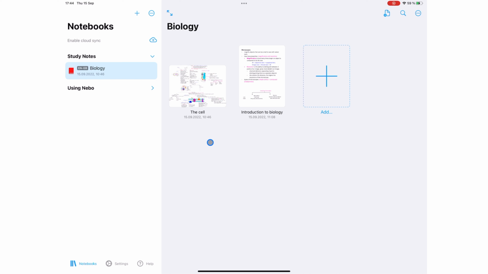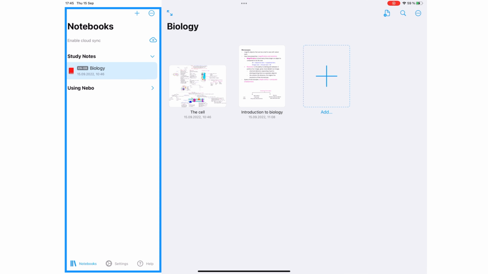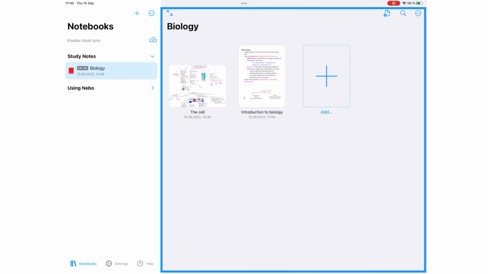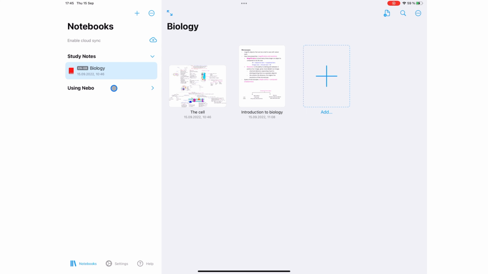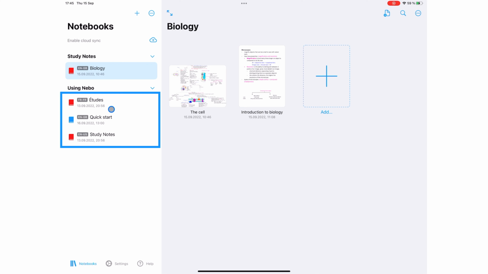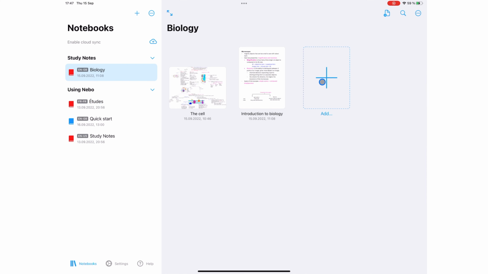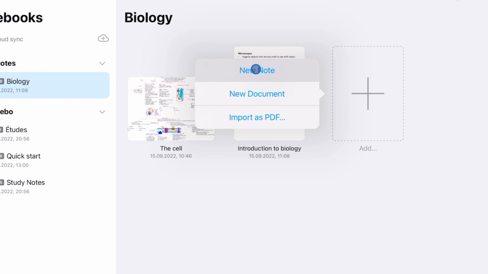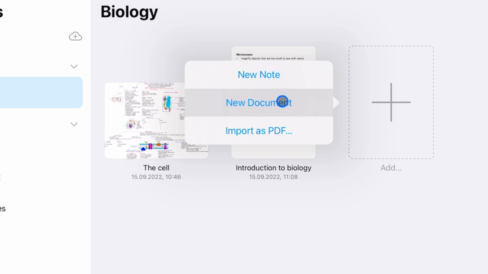When you open the app, you are taken to Nebo's homepage. This is where you keep, organize, navigate, and search for your notes. The sidebar on the left lists your folders, and the larger right column lists all the notes you create in your various folders. If your folder contains other folders, it is called a collection. You can then create notebooks, which are folders containing pages. For taking notes, Nebo has 3 types of pages: documents, notes, and imported PDFs.